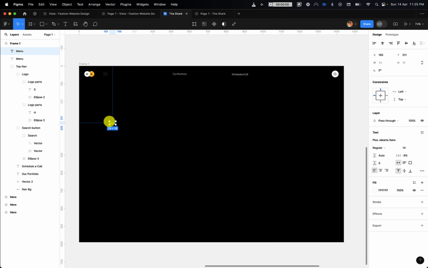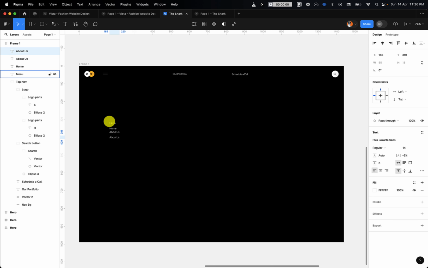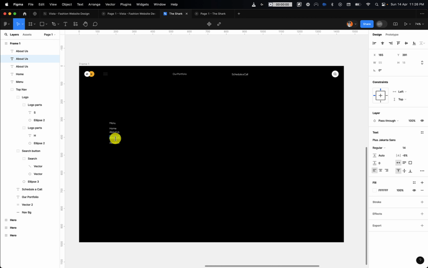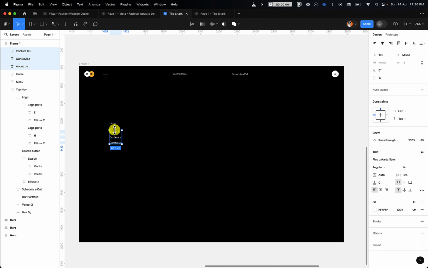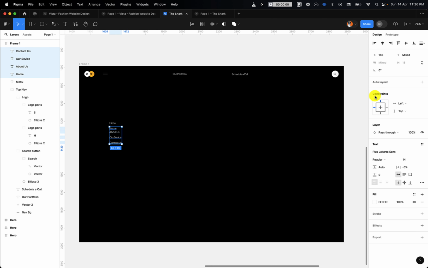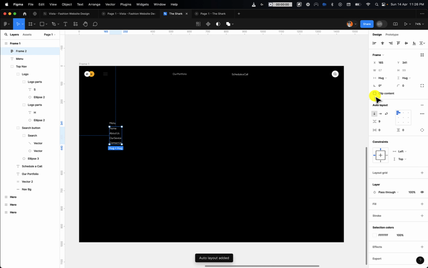We can just type it out here if you want. So let's say menu, and then we can just type home, and then we will type about us, and then, come on. All right, so duplicate and duplicate. So we have 4 menu items: home, about us, our services and contact us. So this is our menu, and let's go ahead and resize it properly.